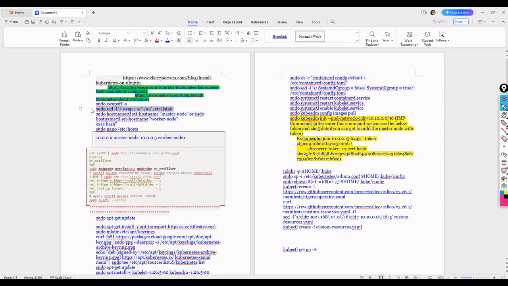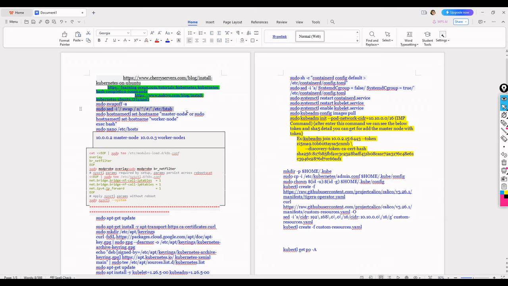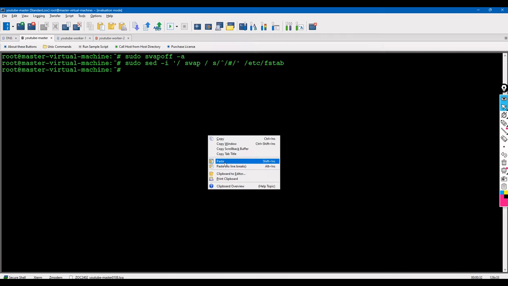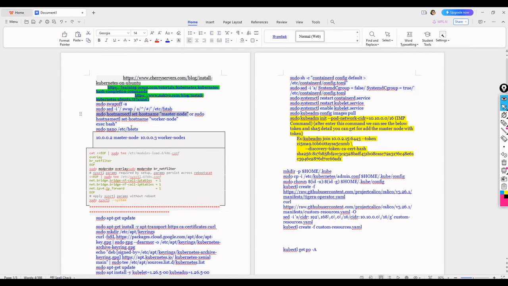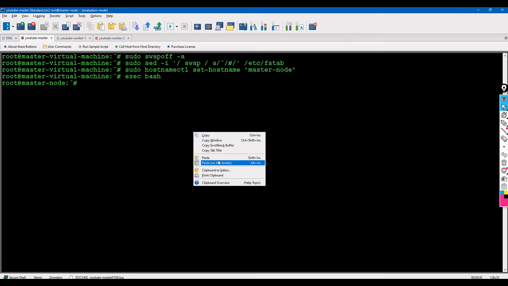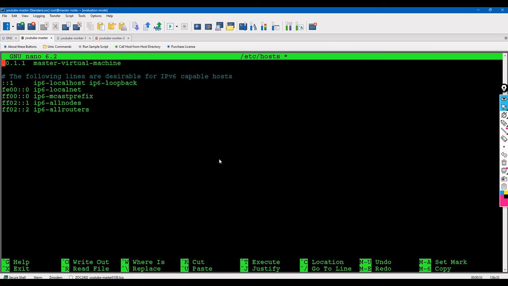Now you can create one file system. So just paste this. Clear. Now you can put in the name. Okay, sudo hostname and paste master node. Now need to refresh, exec bash. Cool. And now I want to open sudo nano /etc/hosts. I need to add my worker node and my master node information in the hosts file.